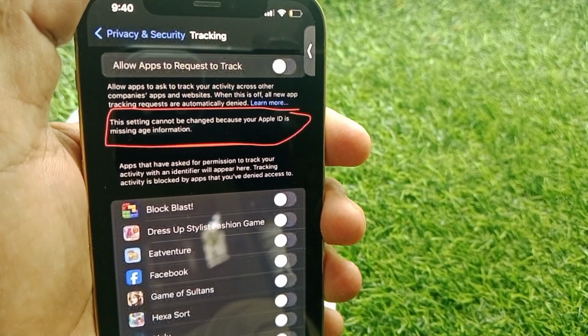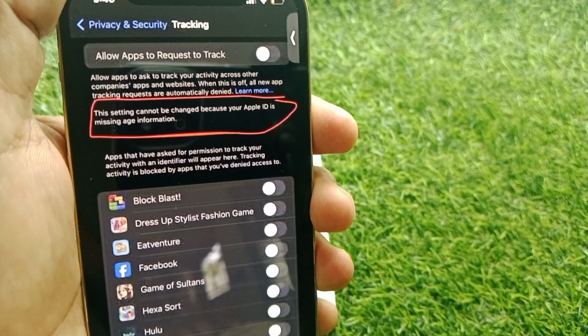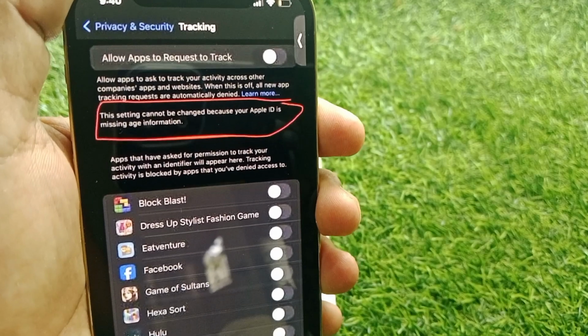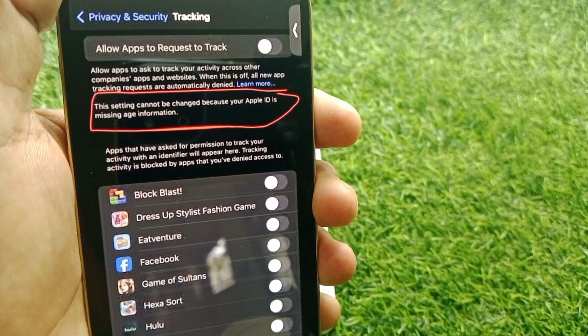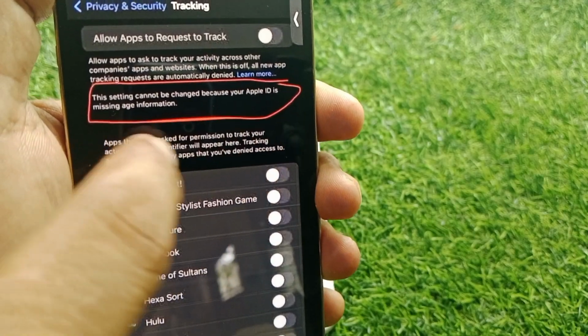So guys, in this video I'm going to be showing you how to fix "your Apple ID is missing age information." So guys, let's get started without wasting your precious time. Let me tell you that when you want to turn on allow apps to request to track and it's showing "these settings cannot be changed because your Apple ID is missing age information."